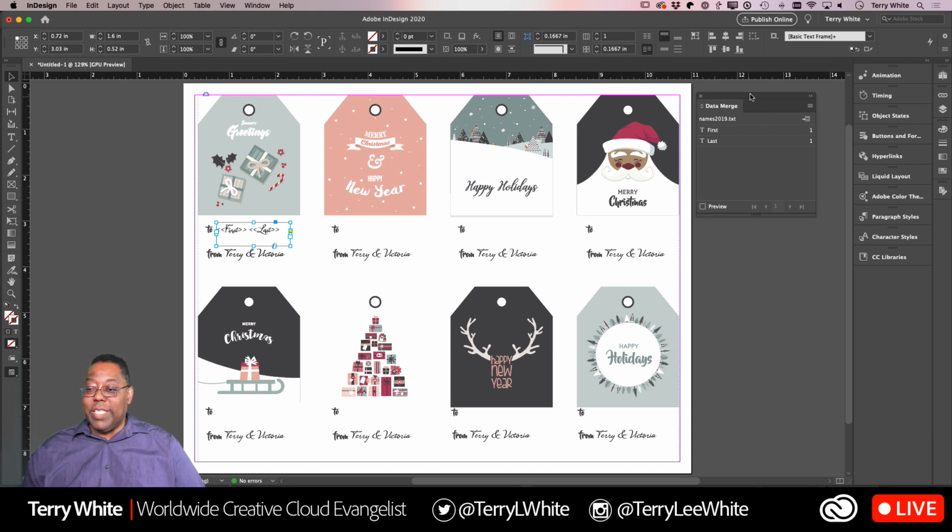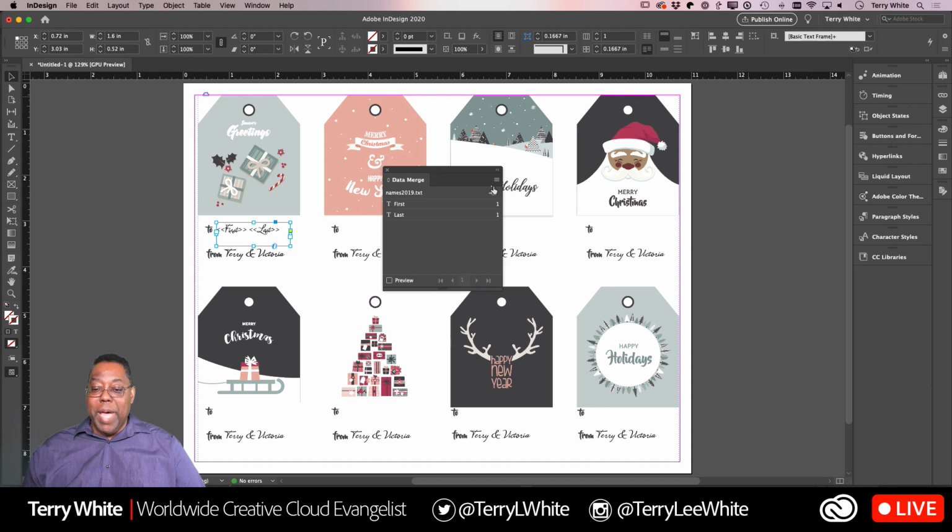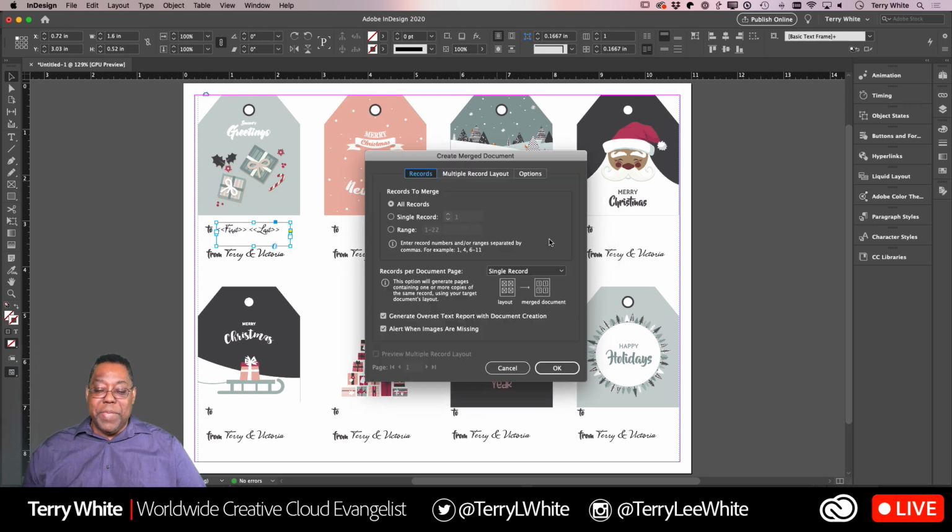Well, that's where we go back to the Data Merge panel again, and we go back to that flyout menu and we choose another feature that you probably would not have stumbled upon by accident, Create Merge Document, because that does not say what it's doing. I get what it's going to do, but I would have never guessed that. So Create Merge Document brings up this, and this is where you're going to switch it from Records per Document Page, Single Record, to Records per Document Page, Multiple Records.